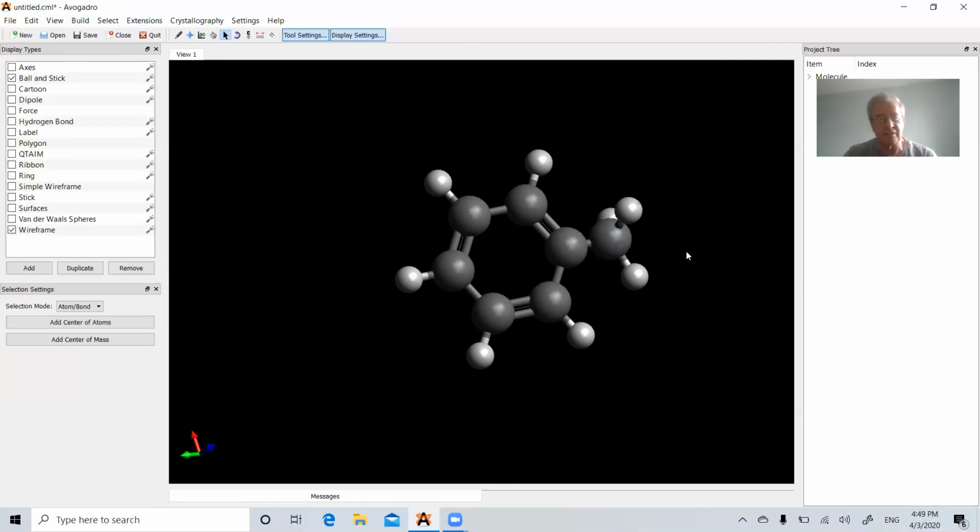So this is our first lesson. In the next lesson, I'll show you how to build more complicated molecules, and also some operations with them and computing them.